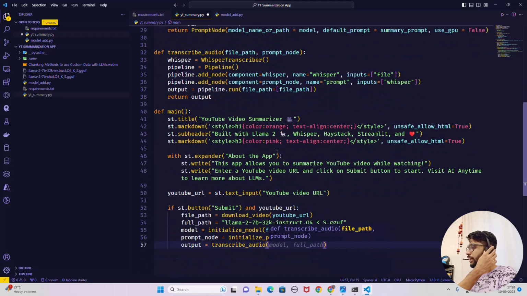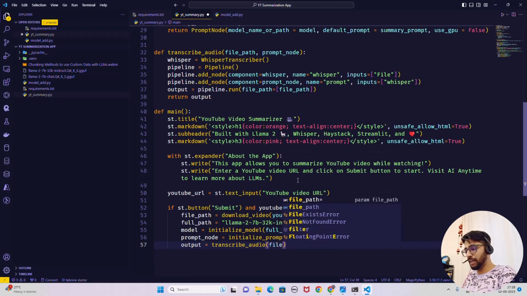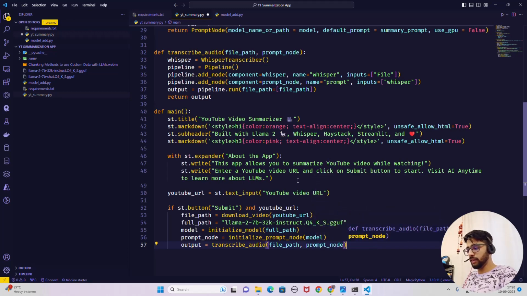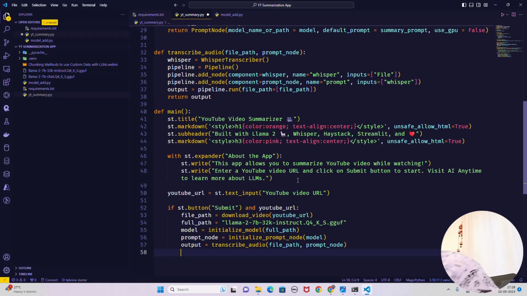So we have to do that as well. So let's just do file path, which we have in line number 53, and then we have prompt node that contains our model as well. So prompt node. So output is done.